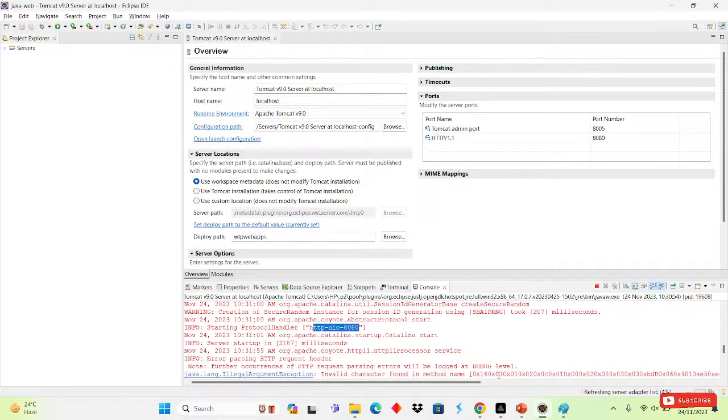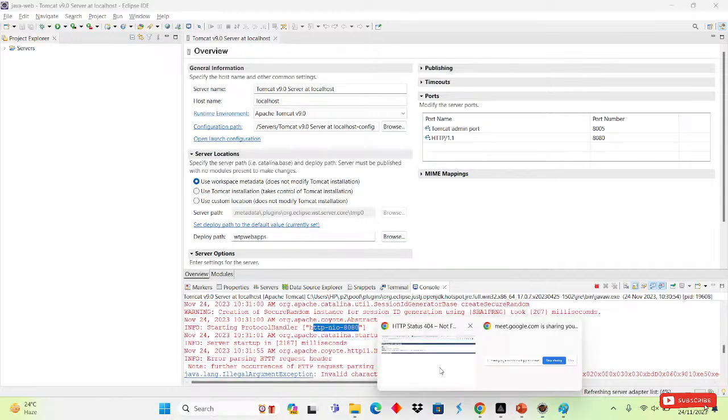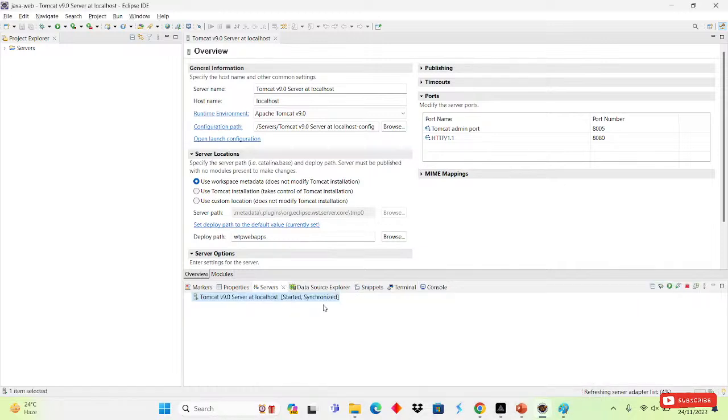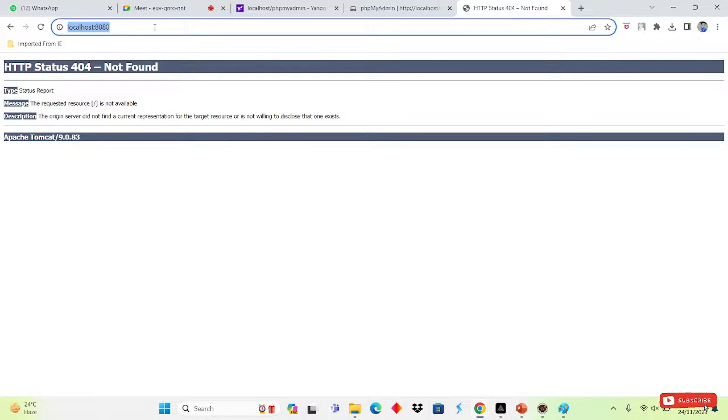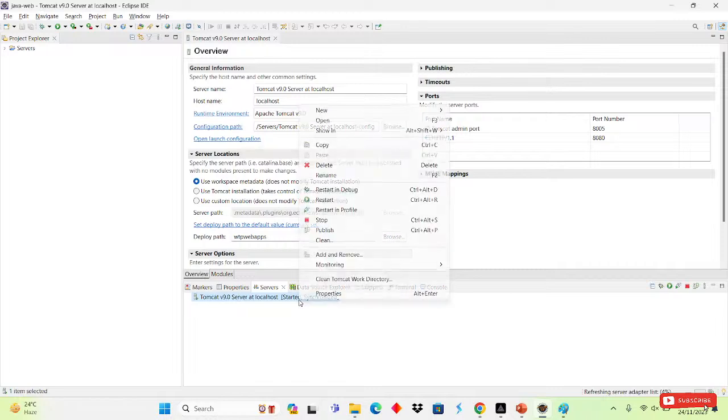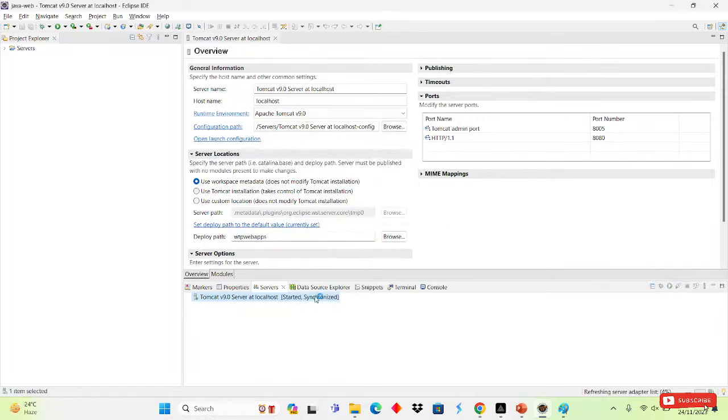After that, whenever your server is started, it shows server started and synchronized. If you enter localhost 8080 here, what will happen? It will give you a page like that. You will get the page, which means your Tomcat server is working very fine. But now if I come here and stop this one, my server is stopped, it shows stopped and synchronized.